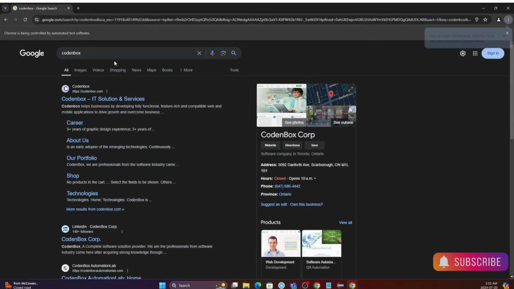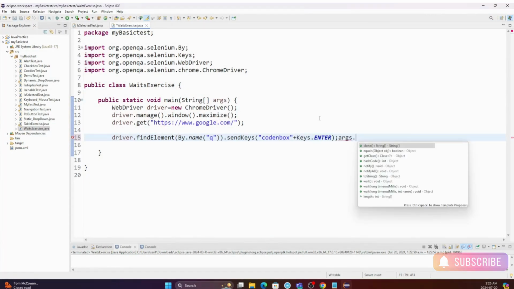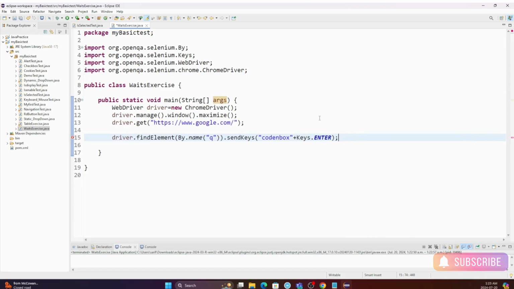It was very quick. You can see that it started, it typed, and then it hit enter. That's why it came to this page. Okay, so it was very quick. So now we're going to use implicit wait.